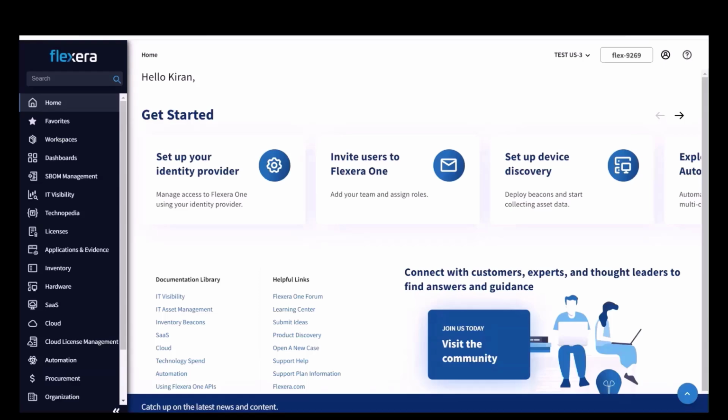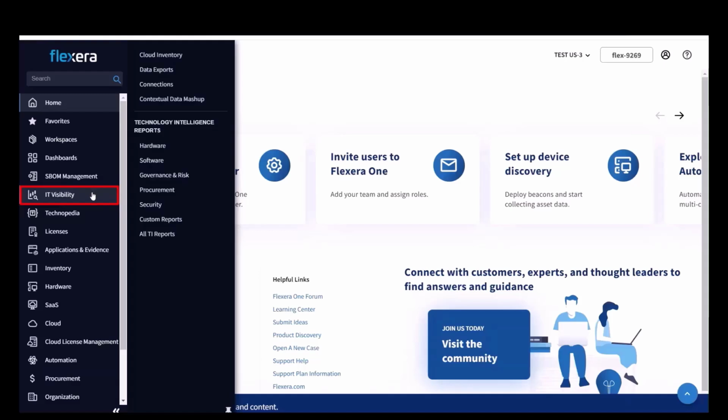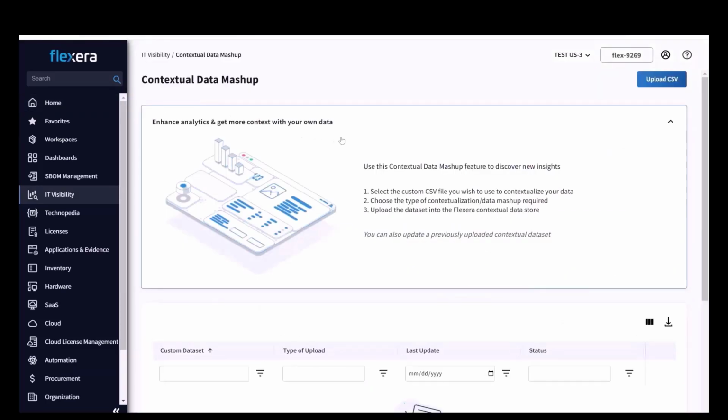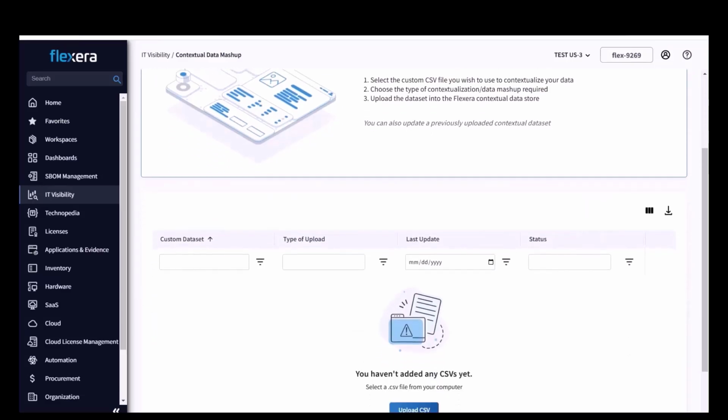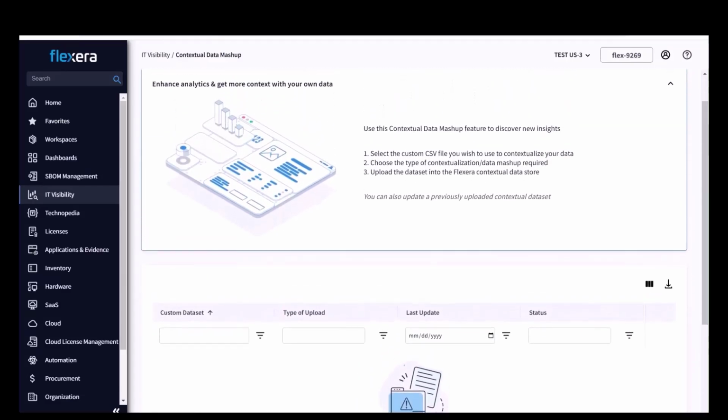Before we move on to the demo on the capabilities, I'll explain where within the Flexera One navigation this feature is located. Inside IT Visibility, on clicking this, you will see there is a Contextual Data Mashup menu item. On clicking it, you'll be taken to a screen where you'll be able to access the various capabilities of Contextual Data Mashup.